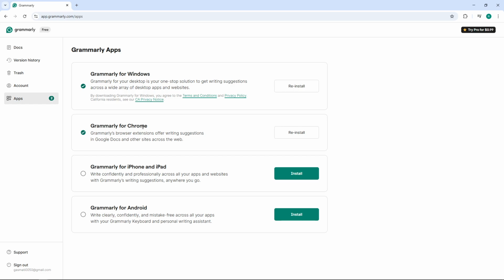When you click Reinstall, Chrome will automatically remove the existing extension and download a fresh version. This ensures that you're working with the latest, most stable release of the extension, which often resolves compatibility issues, bugs, or performance problems. You might be redirected to the Chrome Web Store during this process, and you'll need to confirm the installation by clicking Add to Chrome when prompted.